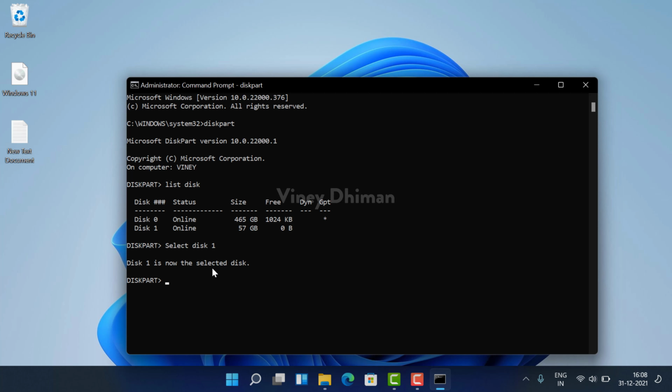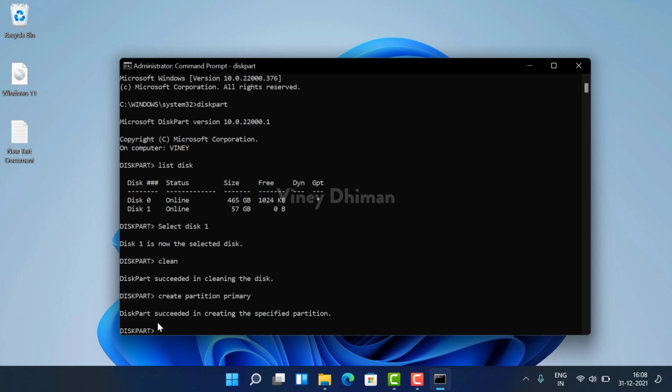Now type clean and hit enter. You will get the message that DiskPart succeeded in cleaning the disk. Now the next command is going to be create partition primary, and then hit enter. You will get the message that DiskPart succeeded in creating the specified partition.